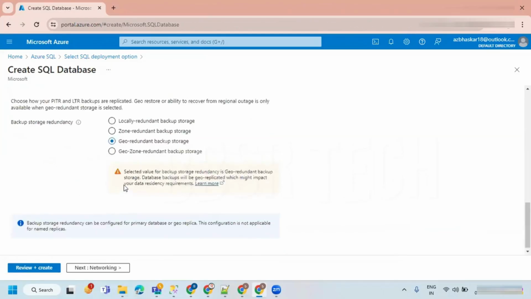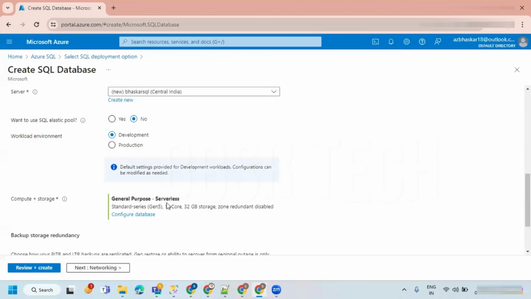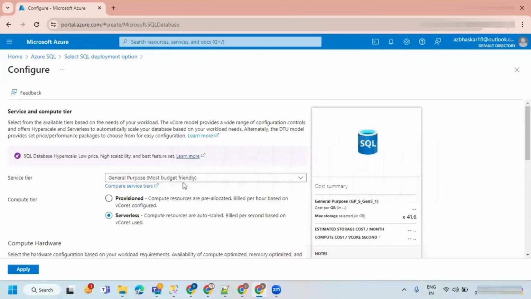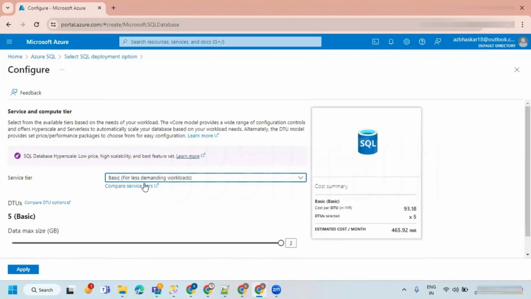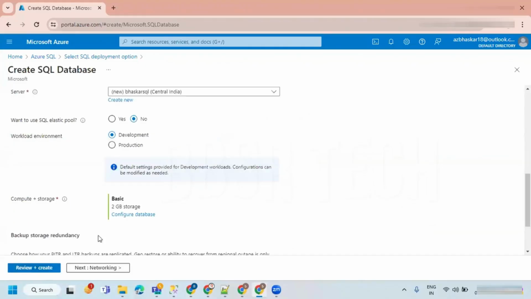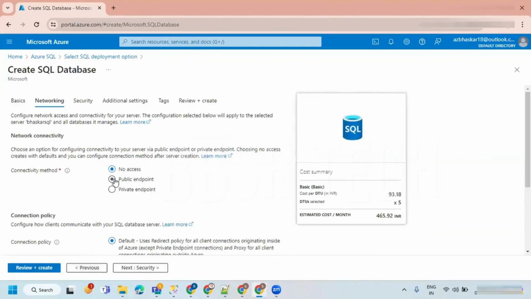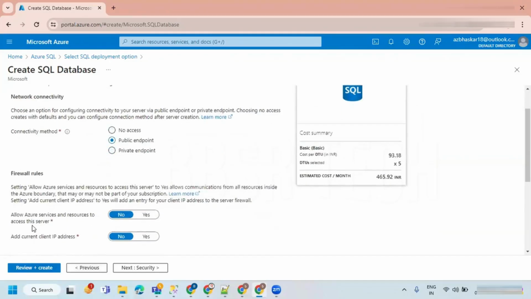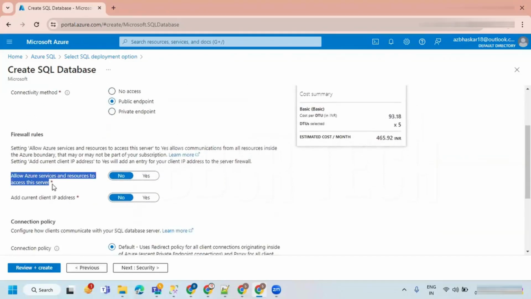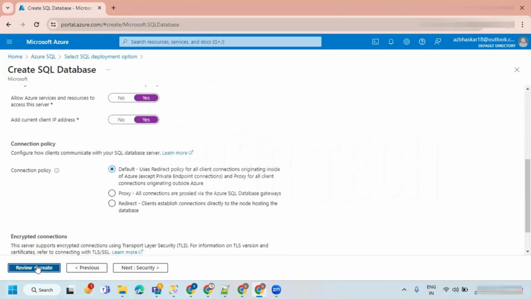And for development, I'm just taking it here. I don't need this configuration. Let's go for the basic configuration to reduce the cost. For practicing, this is more than enough. We talked about all the pricing, what the different types of purchasing models and pricing tiers are. Let's apply, and let's go to the next. In the next step, we need to make sure to switch on these two things here for practicing. In real time, we are not going to handle all this. Allow Azure services and resources to access this server, and add your client IP address, and review plus create.